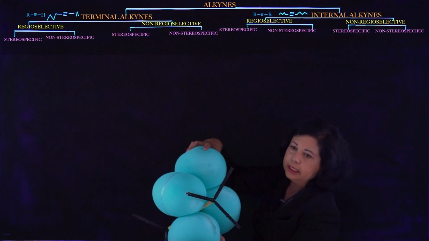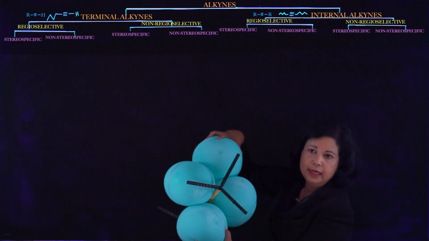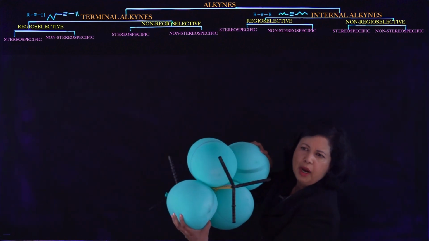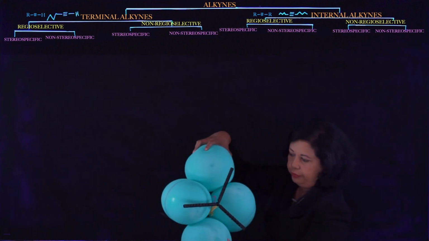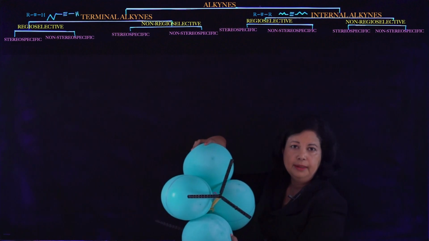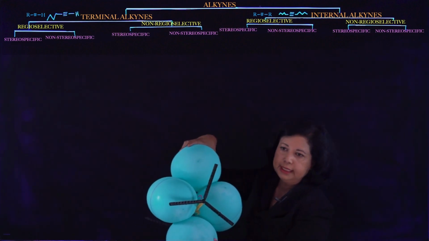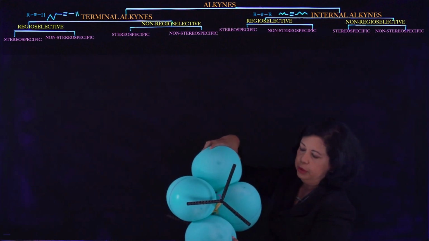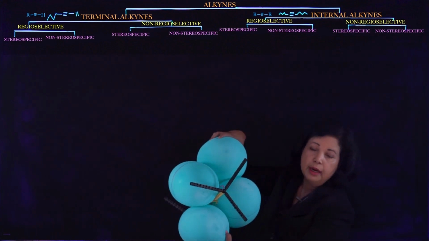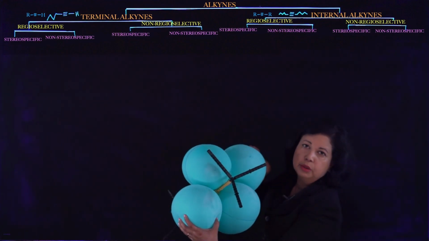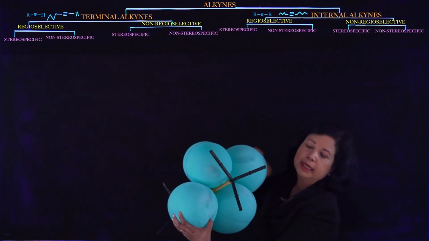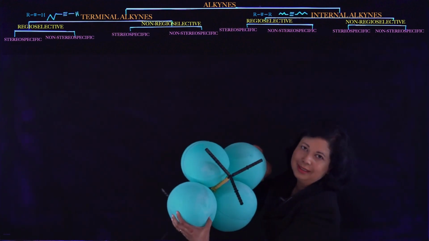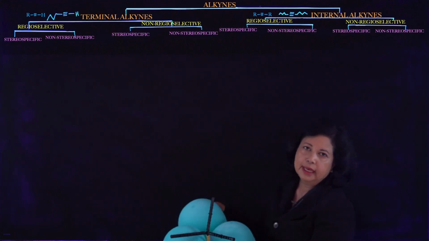So as you can see, there is a pi bond in the x direction and a pi bond in the y direction, and you can keep adding to both of these pi bonds, sometimes independently and sometimes simultaneously. So whatever you do on the alkene, you can do twice as much on the alkyne, double additions. That's what we're going to see on alkynes.